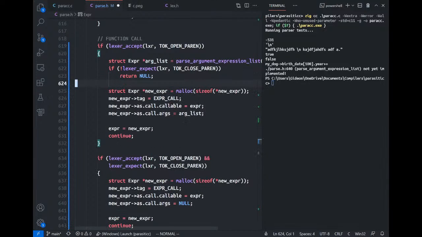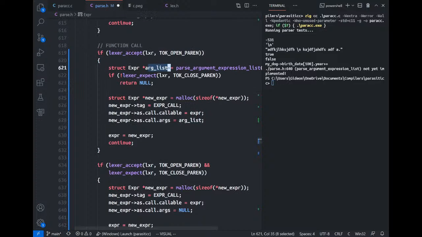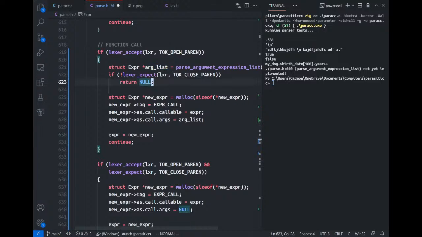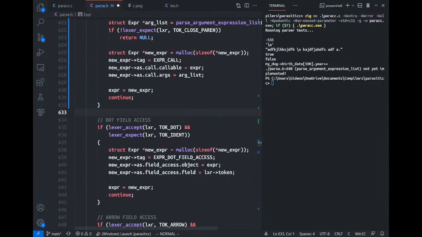null. Okay, but now we have parsed something, and we know that arg list is either null or something valid, and either of those is totally okay. So now we can assign arg list to args, and that should work, and now we don't need this at all. Okay, that's nice.